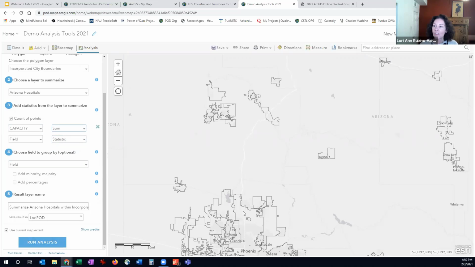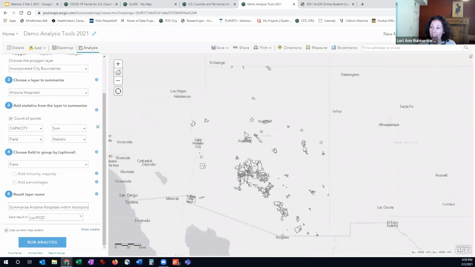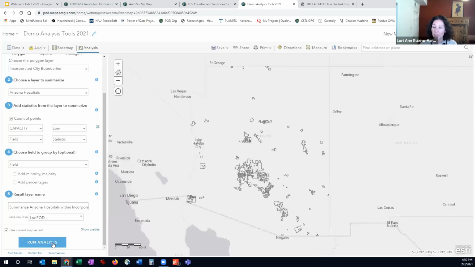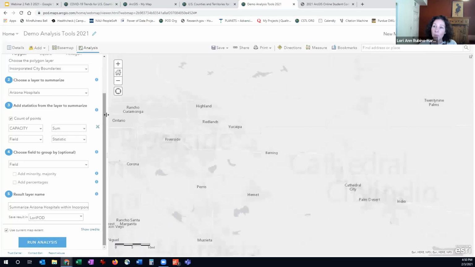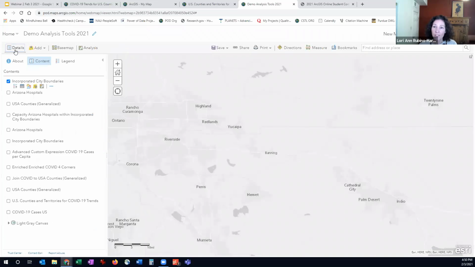And then again, I'm going to scroll to the extent that I want to run it so I don't waste credits. I'm going to do just at the Arizona level. I can see how many credits it takes. Last time I did this, it didn't show up. Okay, it's a very small number, there's 214 records, so it's not very expensive to run. I'm going to run it. After a couple minutes, it will run and it'll show up on my map. Again, I've already done this, so you don't have to wait for it. And I have it right here.